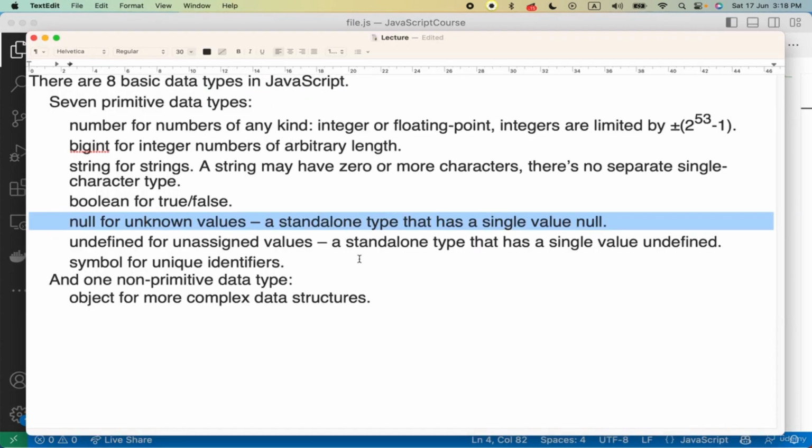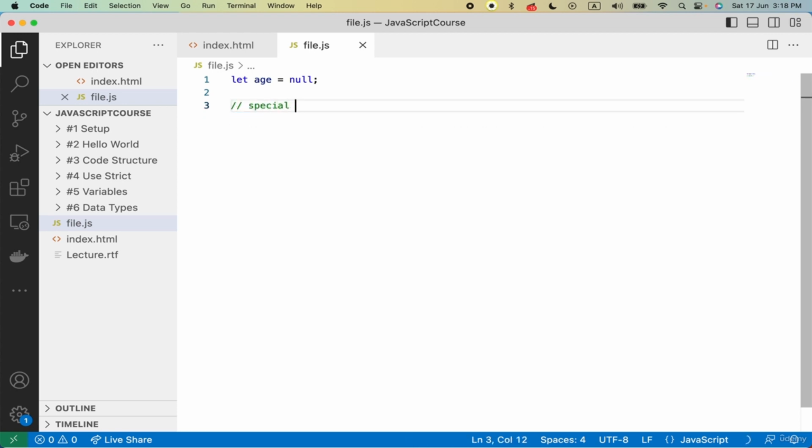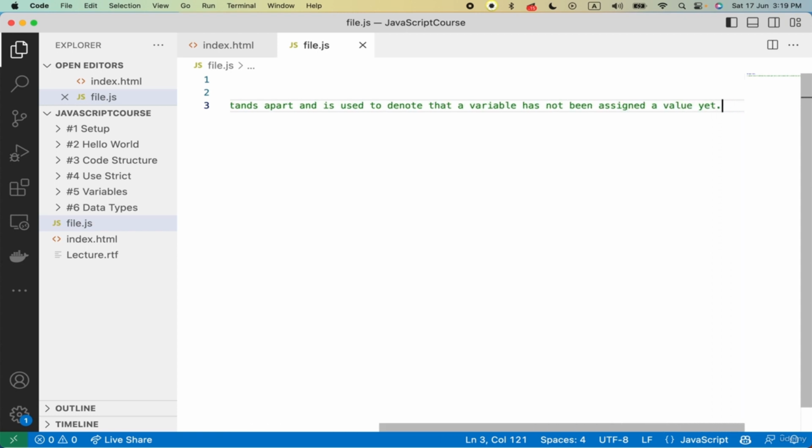Let's talk about the undefined data type. For unassigned values, it's a standalone type that has a single value, undefined. The special value of undefined also stands apart and is used to denote that a variable has not been assigned a value yet.